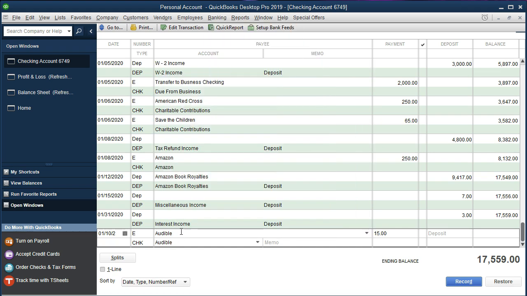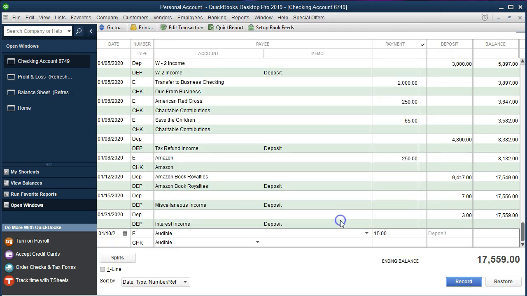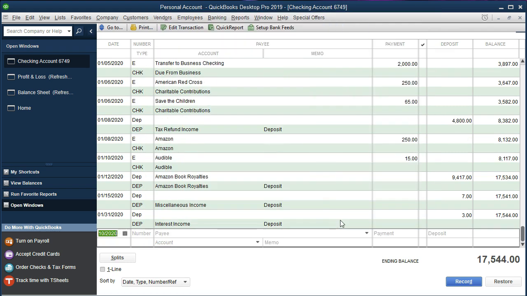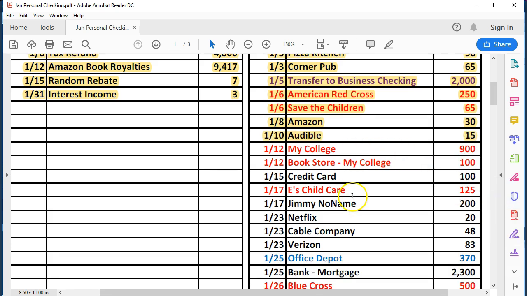And tab, set it up. It's going to be an expense type account. We'll say save and close and enter. So that is that one. We're going to go back and say we found the Audible. And then so that's where we'll stop at this point. Next time we'll continue on with the college tuition and so on.